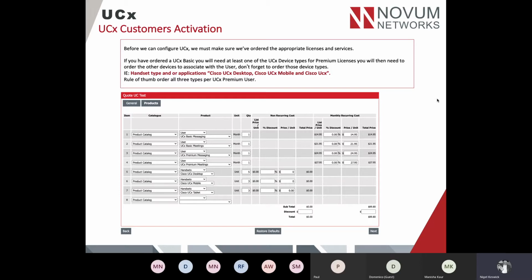Just don't forget to order the correct device types. There's always a little catch that you order the licenses, but don't order the devices. And a little rule of thumb that we always do is that if you have 3 premium UC or premium messaging licenses, then order 3 desktop, 3 mobile, and 3 tablet, just to cover off if there are any requirements there.